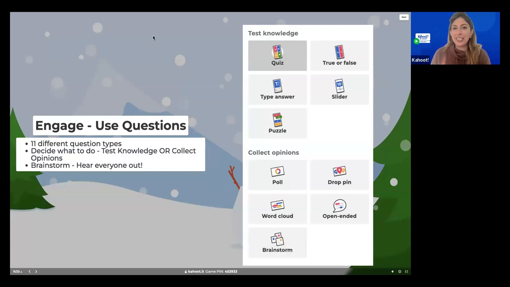So with Kahoot, you can engage your audience in two ways. There are multiple things that you can do with Kahoot, but engaging and presenting are primarily what you're doing. And for engaging, you can either test their knowledge. We have 5 different question types for testing knowledge. You've experienced quiz. We just did that with the winter solstice question.